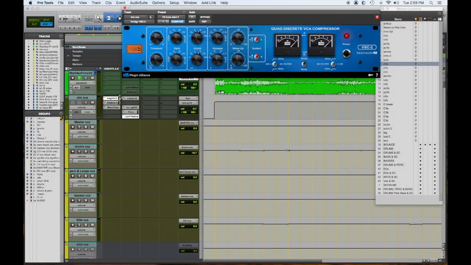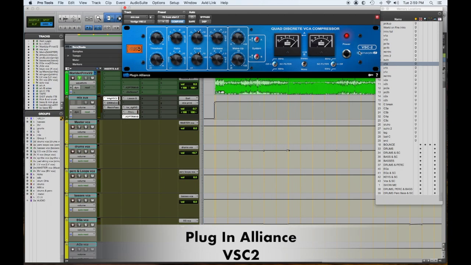First in the chain, though, I do have this plugin, the BrainWorx Plugin Alliance VSC2. Kind of an SSL compressor vibe. It's definitely a glue factor and a little bit of gain makeup, not a lot.